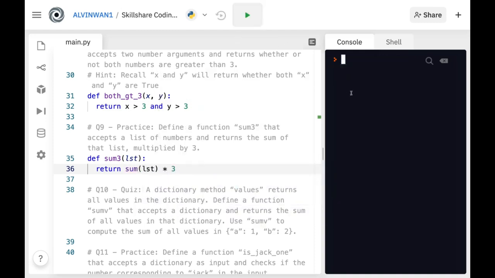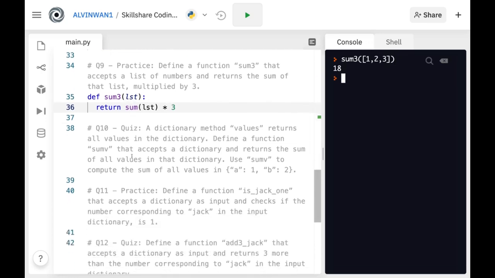Run your code, and we can try the code now. Sum3, and this will be 1, 2, 3. This sum should give us 6, times 3 should give us 18. Hit enter, and we got 18. Question number 10. This is now a quiz.